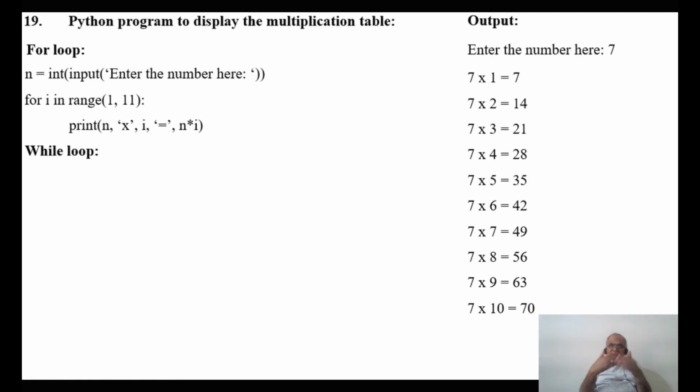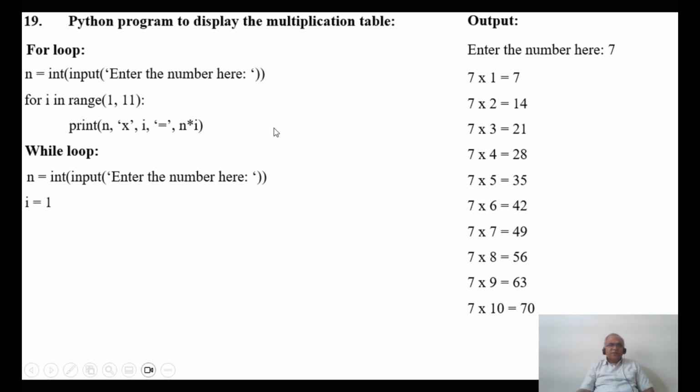So this is how we will be able to get it in a for loop. Similarly, when you are working with a while loop, n is the int(input("Enter the number here")). That is the same input that we are getting. Instead, in a while loop, we initialize the value first. So i is equal to 1. Then while i is less than or equal to 10: since 1 is less than or equal to 10, the condition is true, so we give the same statement.